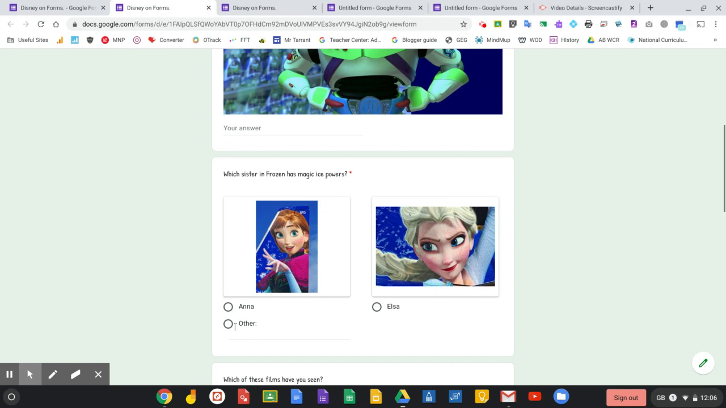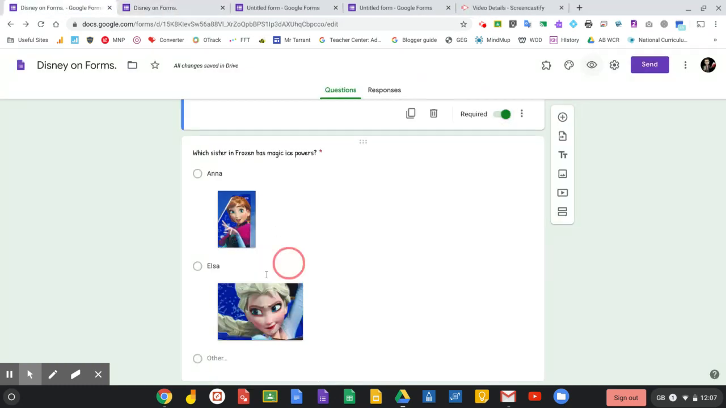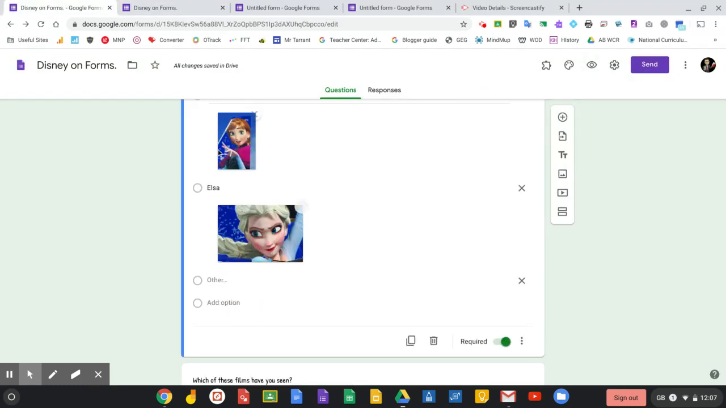However, I've got this other at the bottom, which Sister and Frozen has Magic Mice powers, and Elsa. They both match up, and I've got this other. I don't think I actually need that anymore, so that's something I need to get rid of. So I'll close that one. And I'll just click on this question to edit it. I've got this question now highlighted. I'll get rid of that as an option.